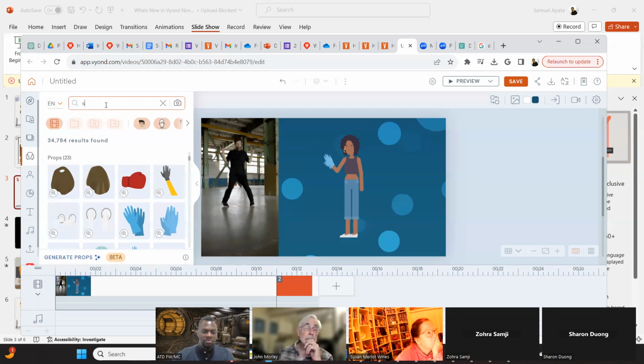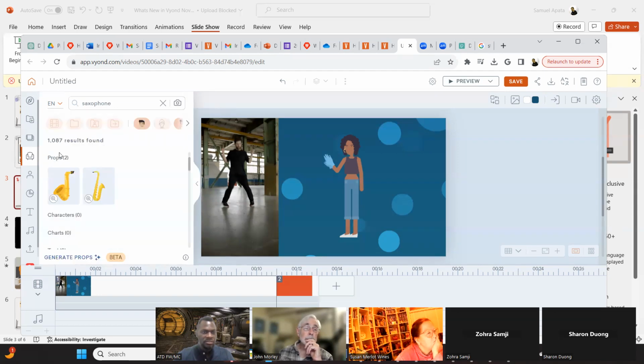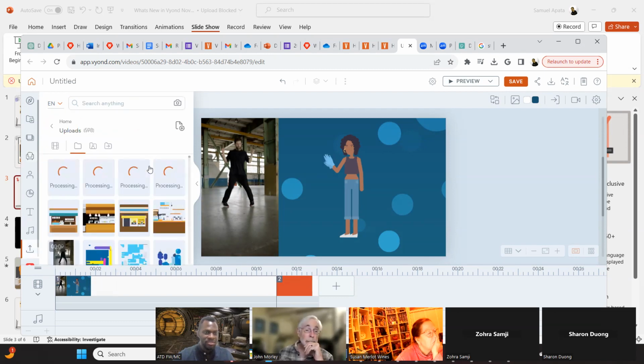Saxophone. Hey, look at that. Okay, let's look for a silver saxophone, since they have the gold one, right? All right, so there's nothing like that. So let's try to generate our own props.